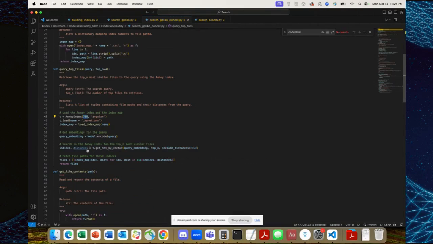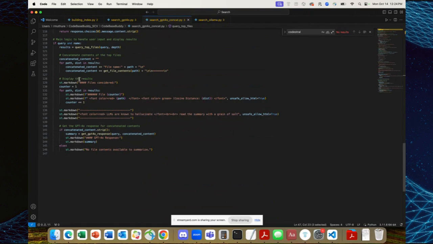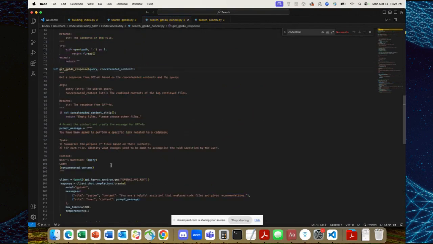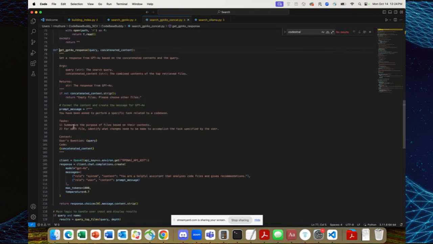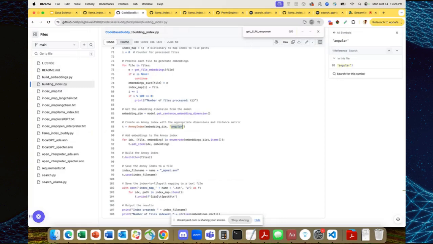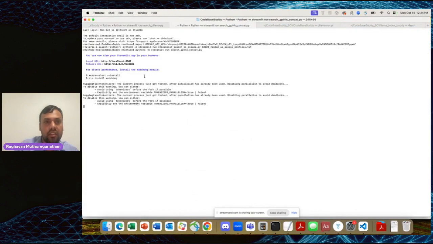Once you get the files and the corresponding IDs, all you have to do is concatenate the contents of the files, and then send that one giant prompt to, say, GPT-4, with a prompt saying, hey, summarize the purpose of each file and identify what changes need to be done to accomplish the task specified by the user. So the prompt has the user's question and the concatenated content. I had this run locally.